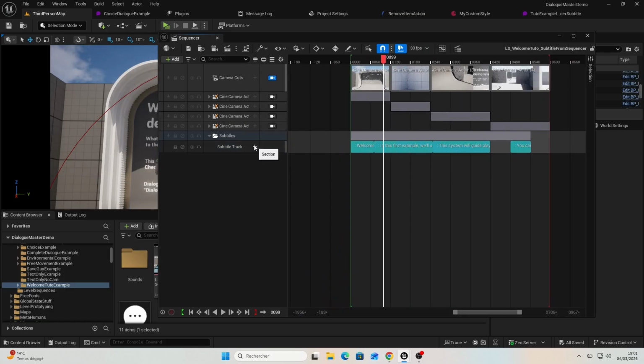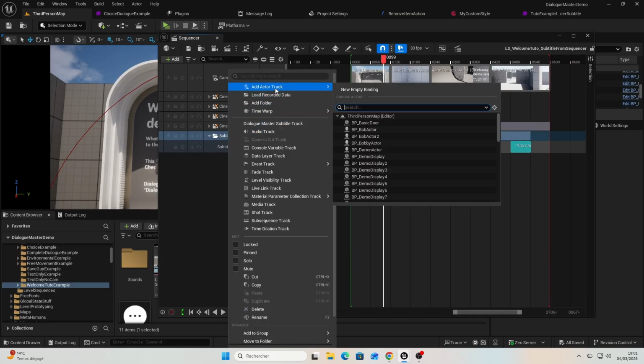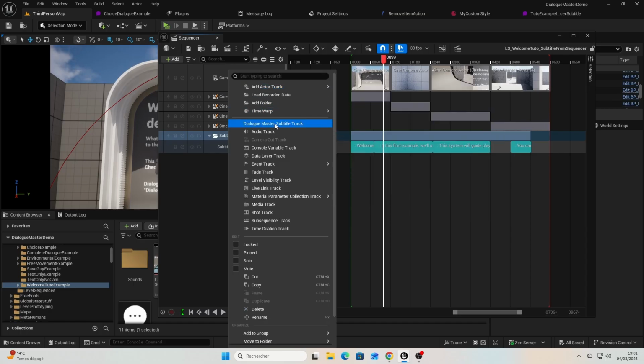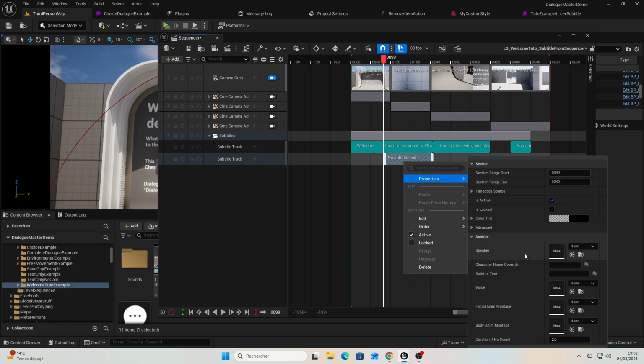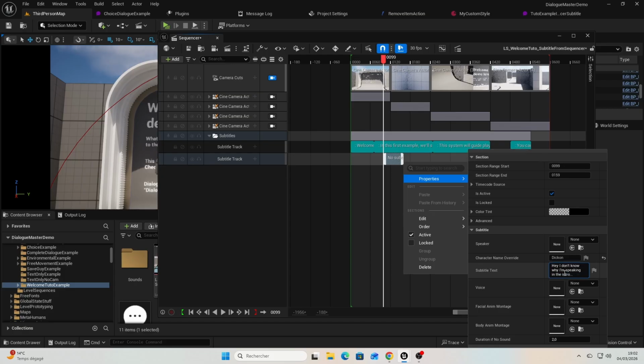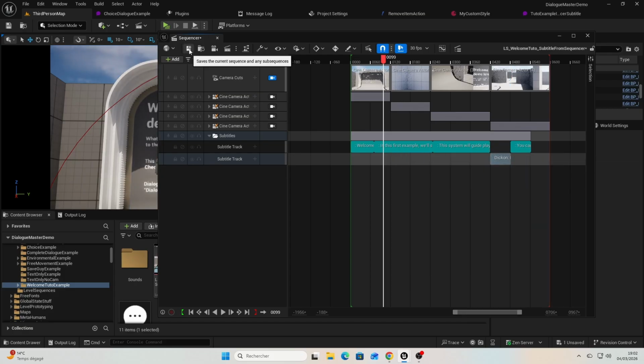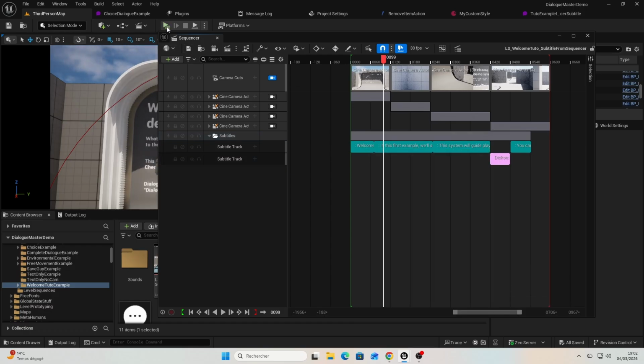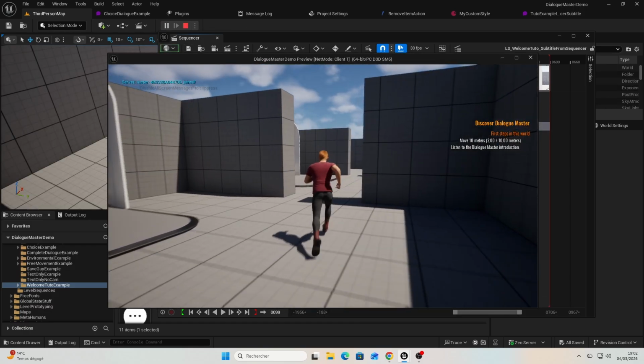Let me demonstrate. I'll add a subtitle on another subtitle track. To do that, right-click inside the sequencer and select Dialog Master Subtitle Track. Then simply enter the text inside the section and position it exactly where you want the subtitle to appear. Now when we test the sequence, you can see the newly added subtitle displaying correctly on screen.